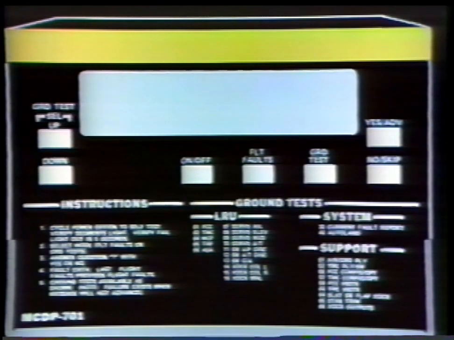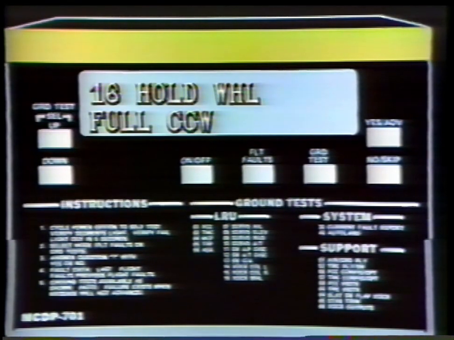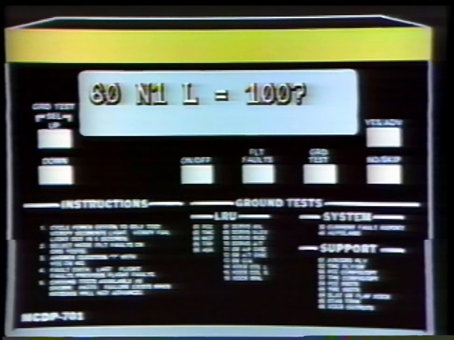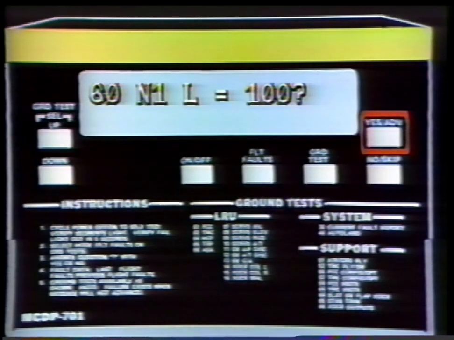During ground tests, the MCDP can display a request for a control input to the system. In this example, the test requires the control wheel to be held fully counterclockwise. When this is sensed, the test automatically continues. Some system outputs, such as instrument deflection, cannot be sensed. For these cases, the display requests verification of a response, such as the left N1 indicator reads 100. The test is continued by pressing the yes advance switch.